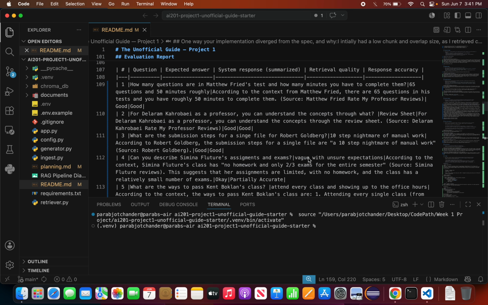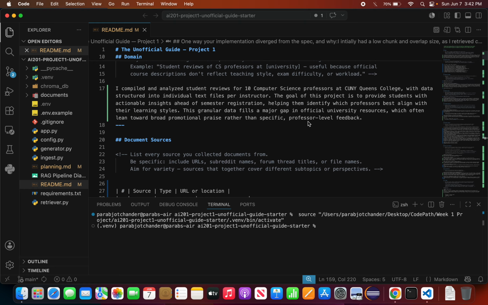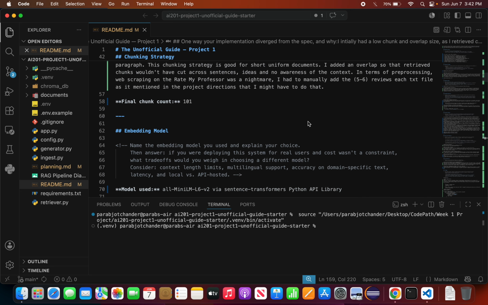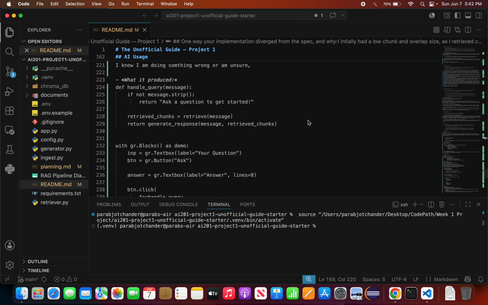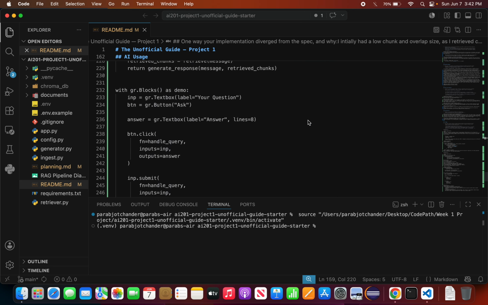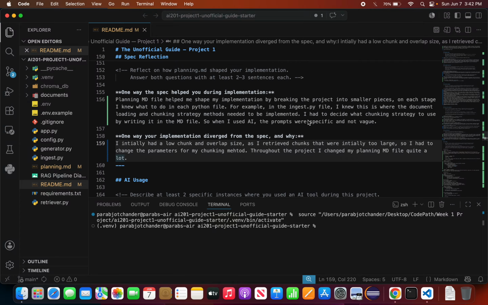I will be showcasing my RAG pipeline, and my domain is CS professors' reviews from readmyprofessor.com. Particularly, I have 10 text files. Each file represents a specific professor and the reviews from that professor. I'm going to give some questions and we'll see the responses that the LLM generates.